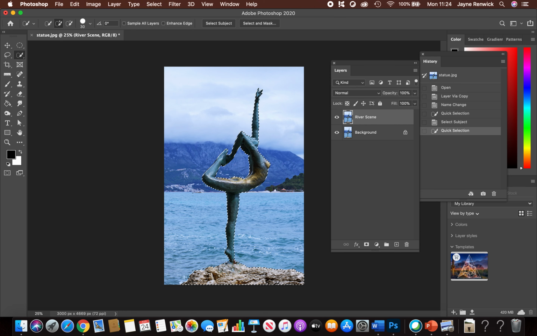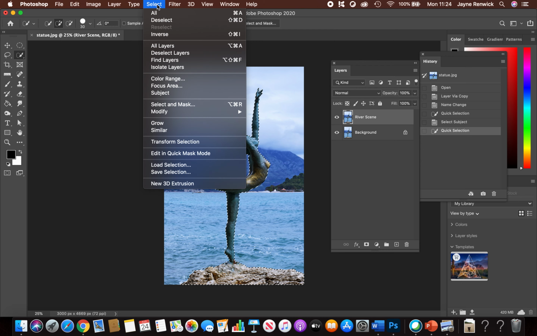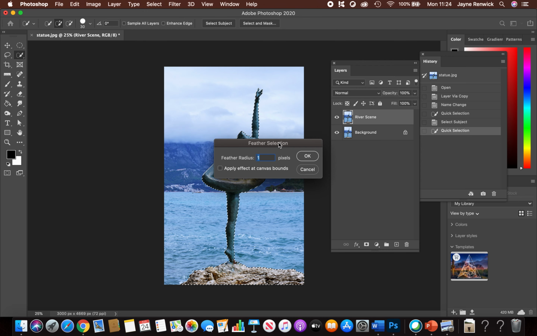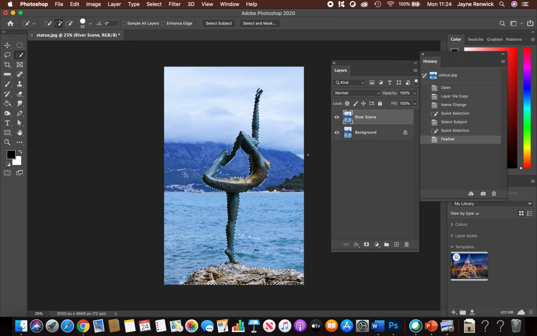Once that's complete, just to feather that selection, we'll go to the select menu and choose modify and feather. And then we can just select that and feather the radius by 1 pixel. It just means that the selection will not be too tight. We're next going to copy that selection to a new layer, and we'll press Command and J to do that. And now that layer 1, we can double click on that and rename that layer Statue.